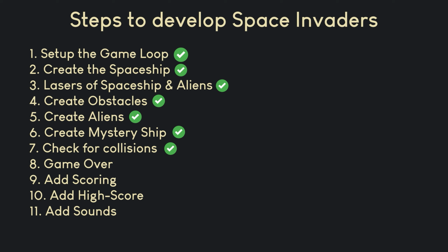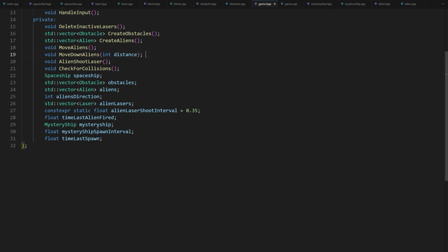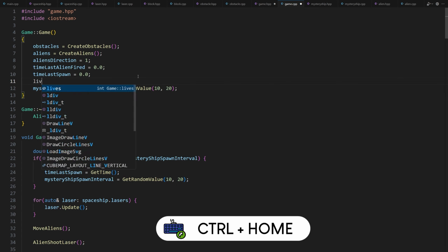Now, let's focus on the next step, adding a game over condition to our game. The game will end when the player's spaceship gets hit 3 times by an alien laser or by direct contact with an alien. So the player must have 3 lives. Let's go to the game.hpp file and add a public lives attribute, int lives. And in the constructor, we will initialize its value to 3.